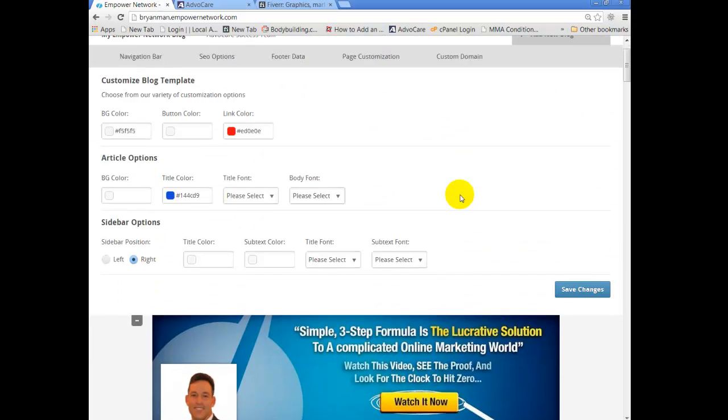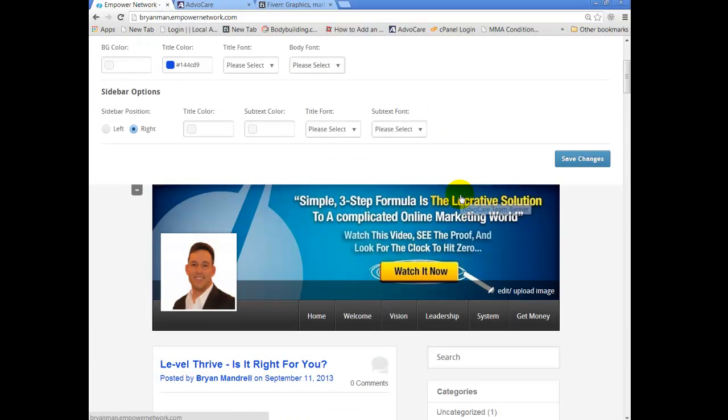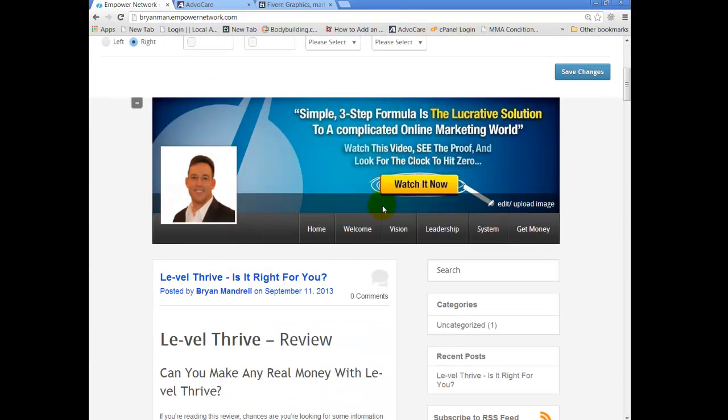And what I think is really awesome about this is that you'll never have to pay anyone ever again to build a website for you, because you can do it so simply here with this Empowered Network blogging system. So let's go here and show you how to change these main tabs or these main buttons right here on your website. Very easy, very, very simple.